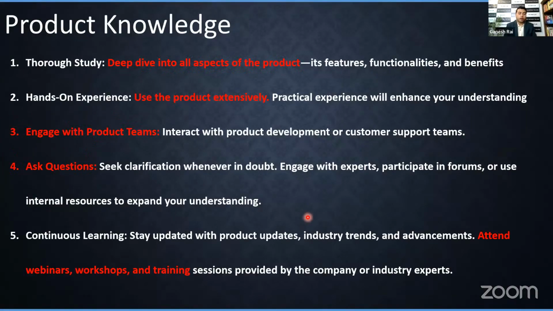This will be the last thing: continuous learning. Stay updated on product updates, attend webinars, seminars, workshops, trainings. This is going to be very easy. Nowadays, we are all living in the digital era where you are attending this live class at your convenience, and I am giving you the live class at my convenience. So leverage this great opportunity where you have everything in a very convenient way to attend all these seminars, webinars and other conferences.